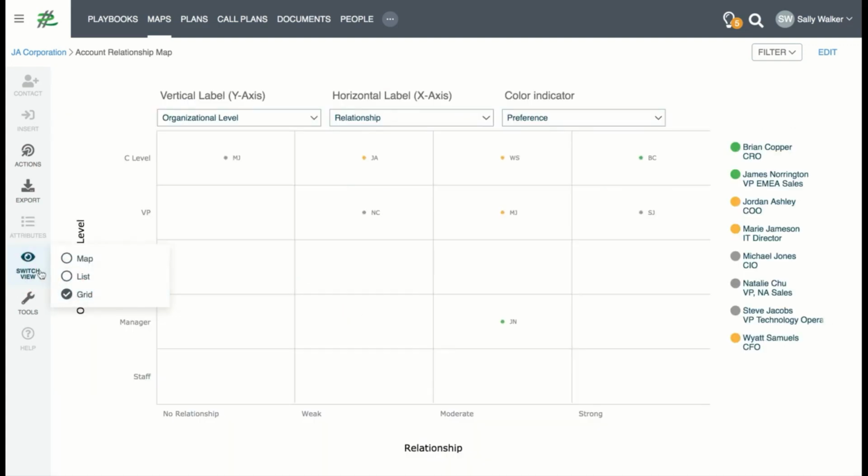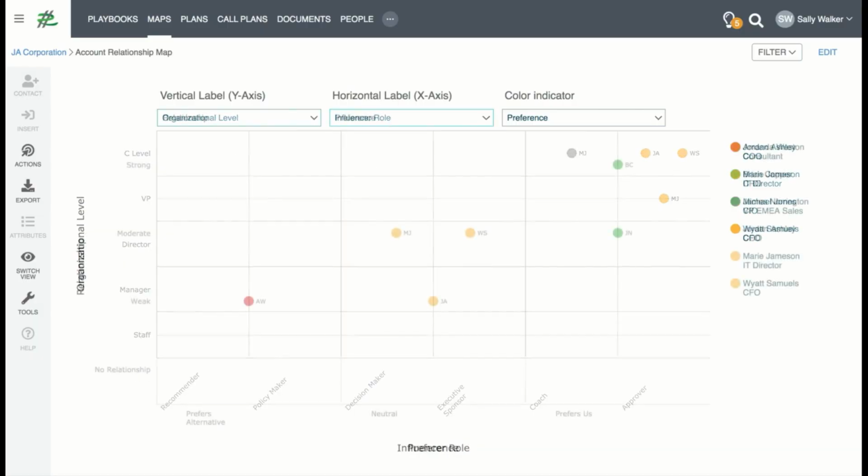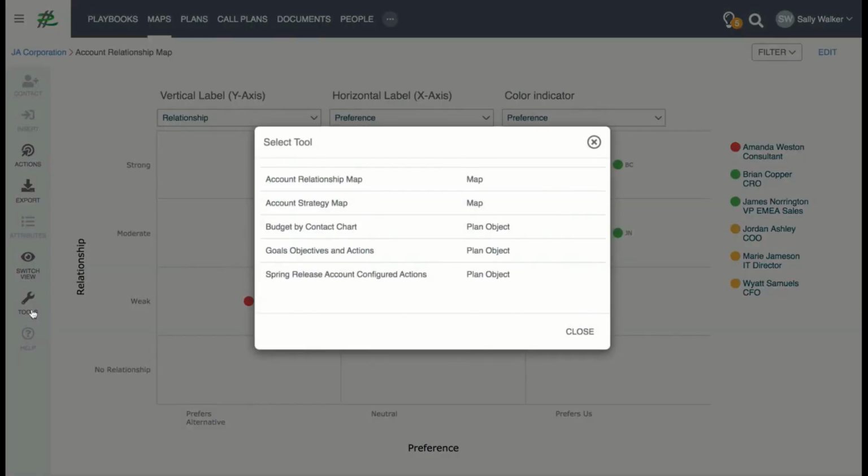You can also visualize your relationships in a grid view. With the relationship map, you can make sure you have established the right relationships and determine how to network within an account. This often provides a faster analysis of the most impactful stakeholders in a particular account. If there's a relationship that needs further development, you can create relationship development goals and objectives.